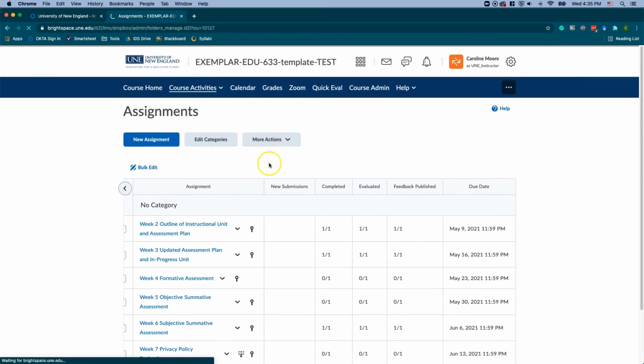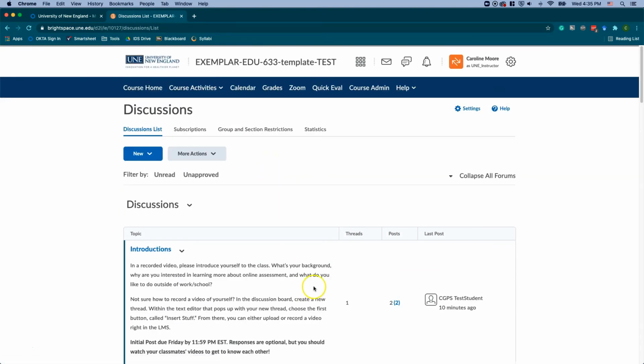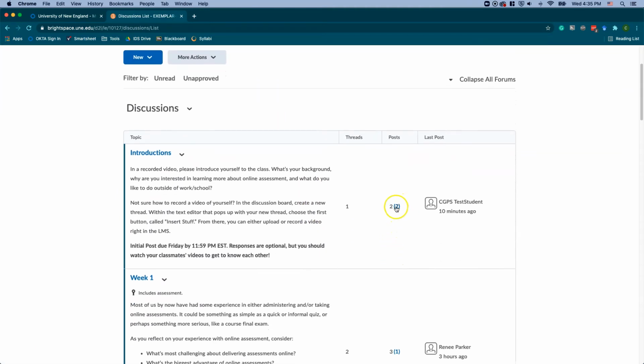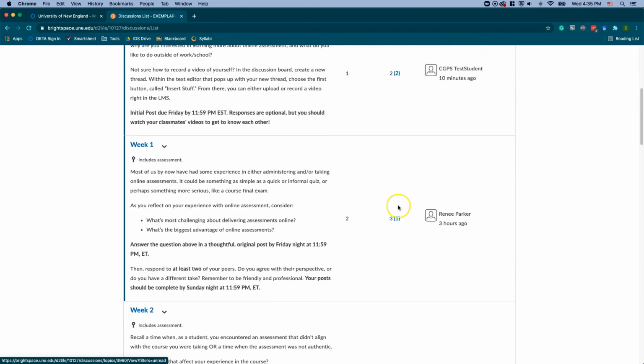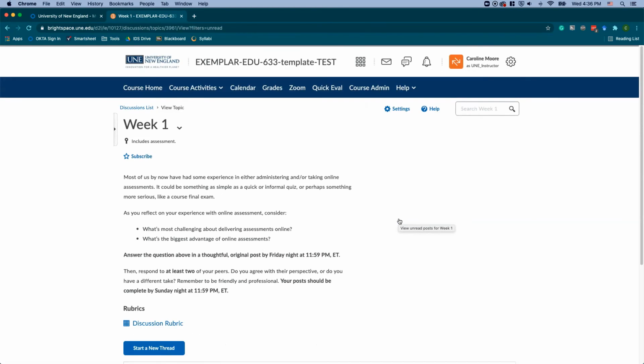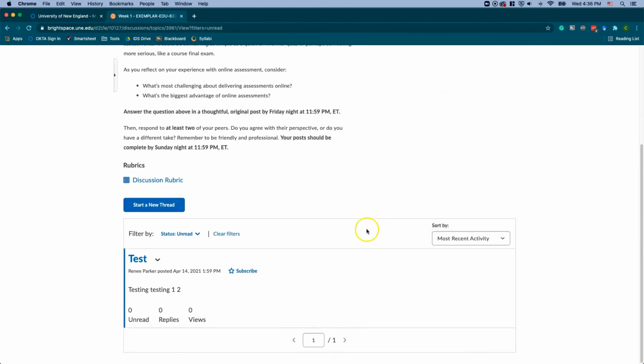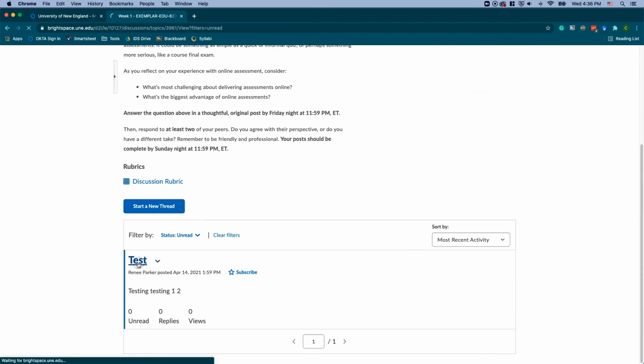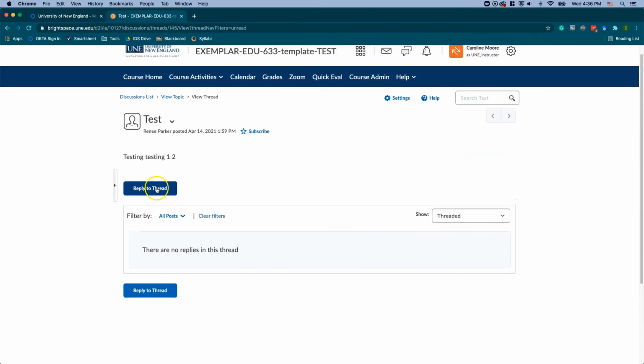Discussions, however, are slightly different, as they always are. And this little blue number is going to be unread posts. And so those are ones that if you need to go and determine whether or not a student has done their job or assess a student, you can just click on that, and similar to the assignments page, it's going to take you into the exact thread. So if we go reply to thread, that'll allow us to reply directly to the student.